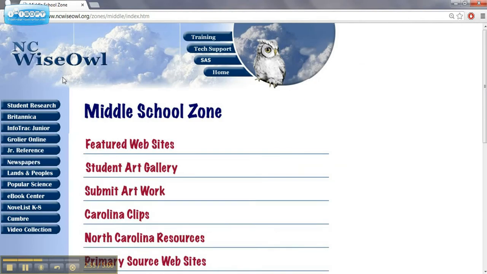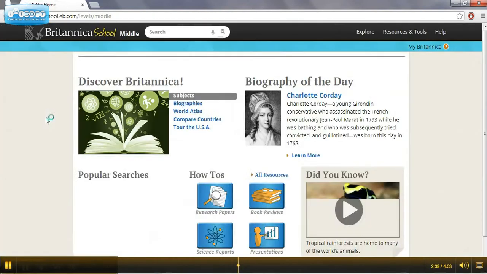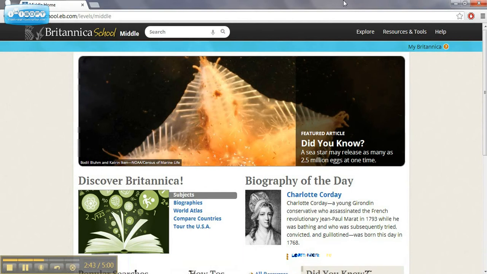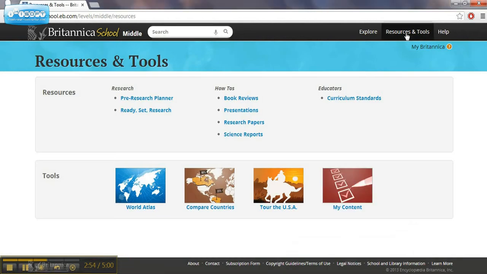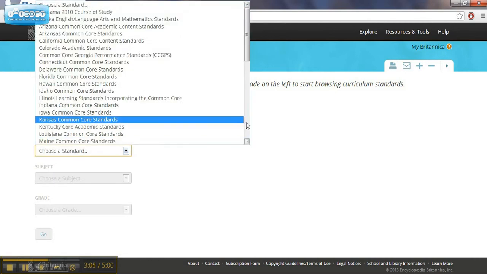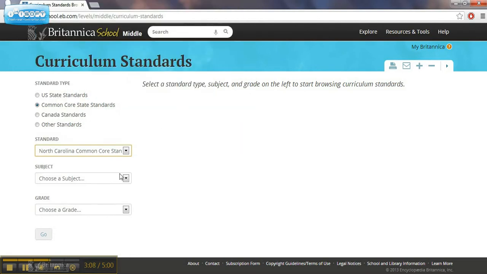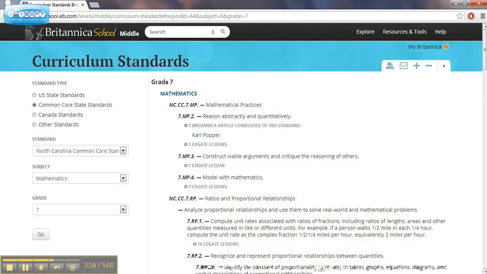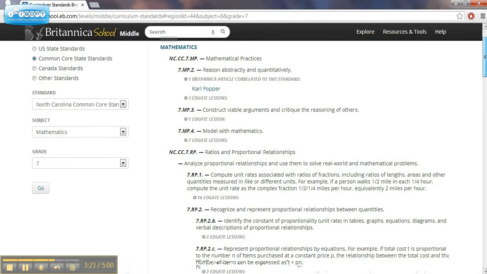If we go back to the middle school zone, let's look at Britannica next. Again, this is the Encyclopedia Britannica page. We're familiar with that encyclopedia, but it also has some teacher resources on that. If you go to Resources and Tools at the top right-hand corner of the page, and over here where it has educators, there's curriculum standards, and if you go to Common Core Standards, since that's what we're working on, it'll ask you to choose a state, so we'll find North Carolina, choose a subject, of course, mathematics, choose a grade, well let's use 7th grade for this, and we have to hit go.